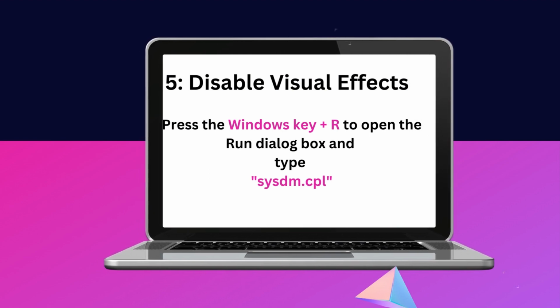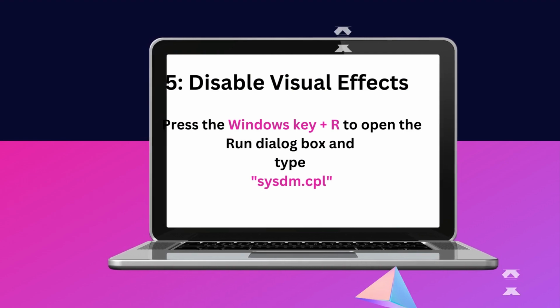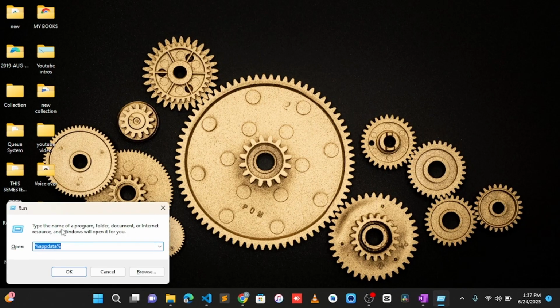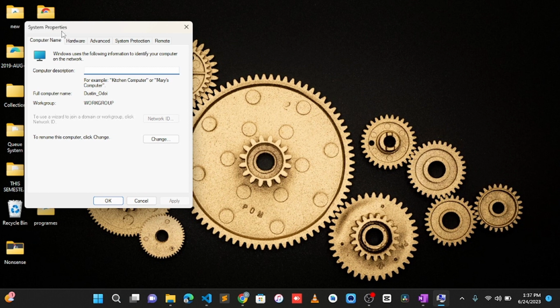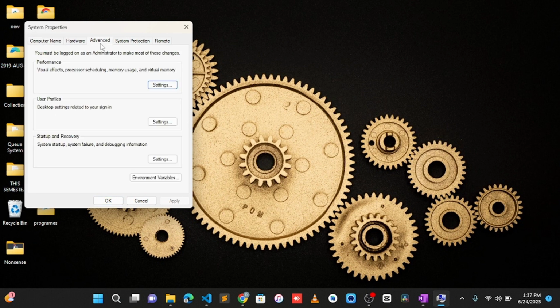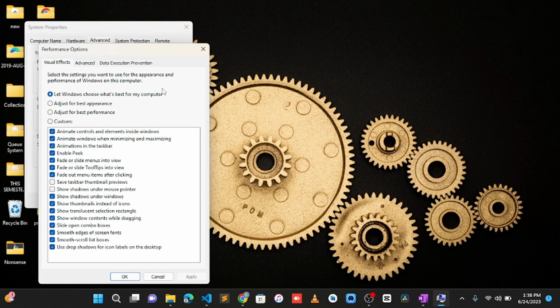On your desktop window, press the Windows key plus the R key to open the Run dialog box. Then type sysdm.cpl and hit enter to open the System Properties window. In the System Properties window, navigate to the Advanced tab. Under the Performance section, click on the Settings button. Then in the Performance Options window, select the Adjust for Best Performance option to disable all visual effects.